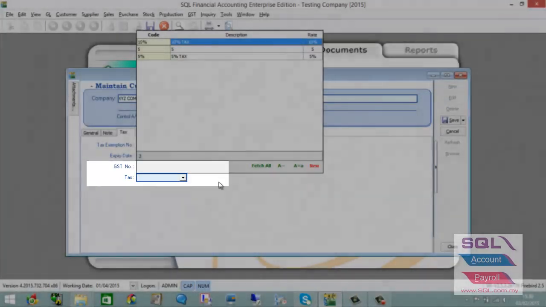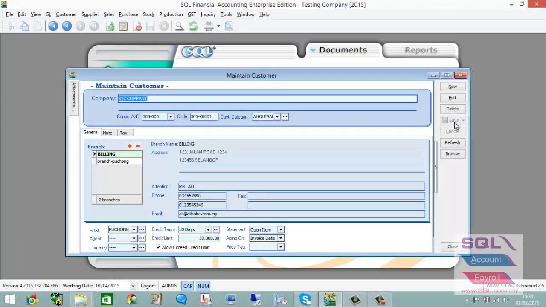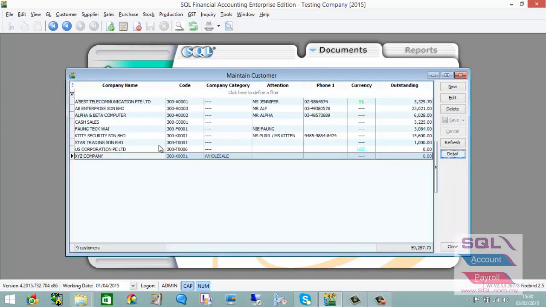If it's an export customer, you can always choose it as an export so that there is no GST involved. Save it, and that's it. You have done one customer, XYZ. You can add a second, third, fourth, and fifth.